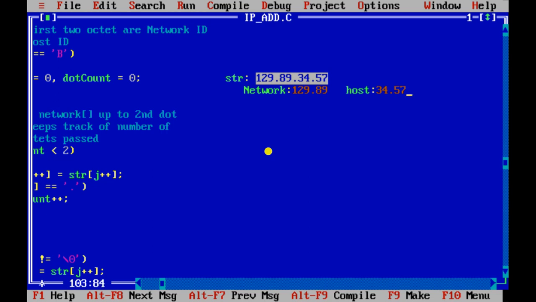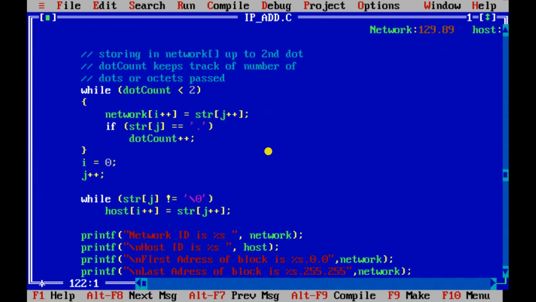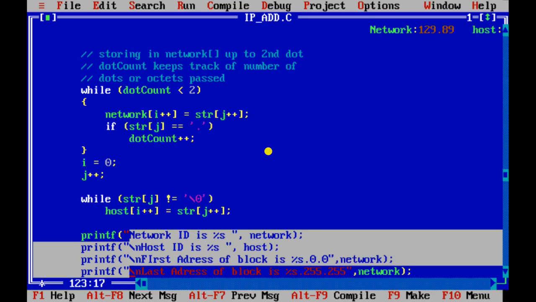Now once you identify this network and host, here you are going to find out network. In this loop you are going to find network, and here you are going to find the host. Okay, the remaining string content is copied into host. Okay, then you print network, host, first address and last address.